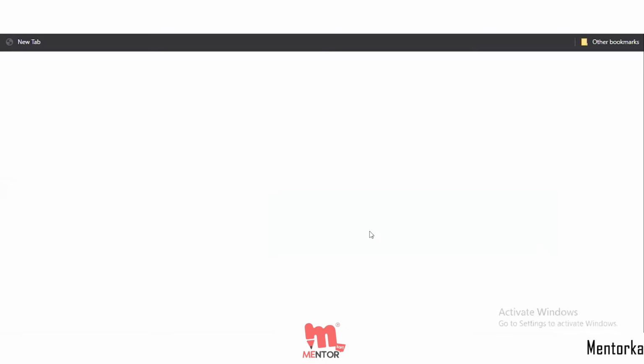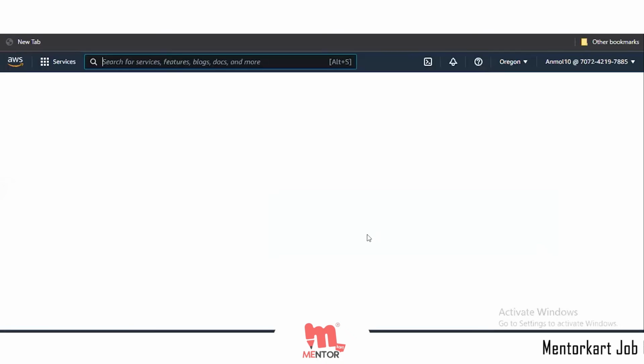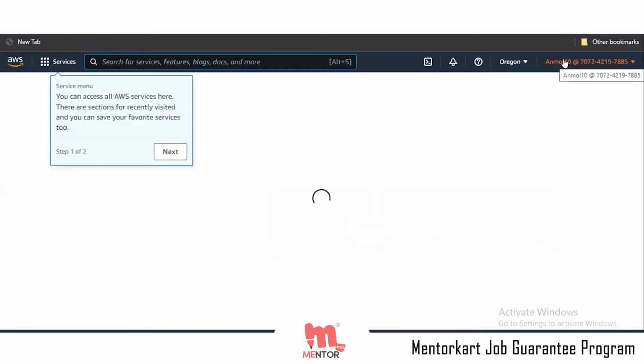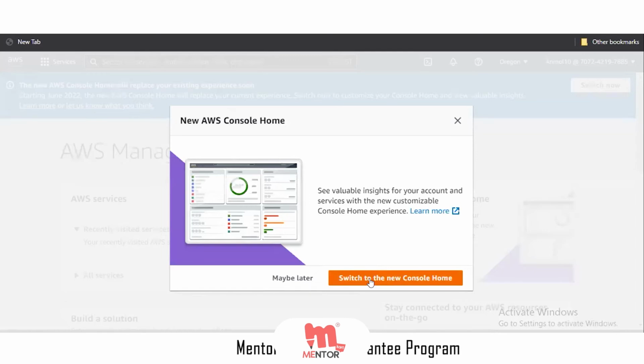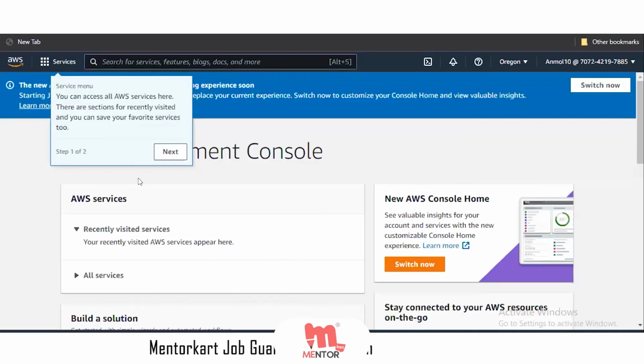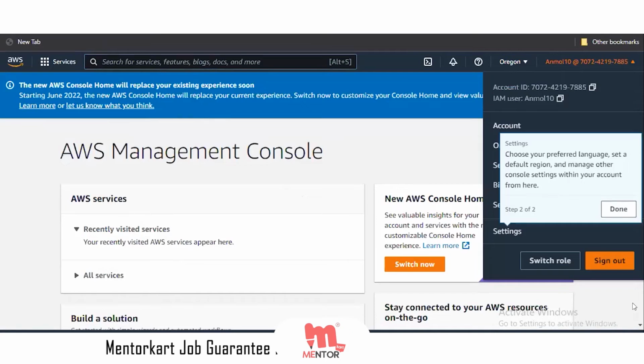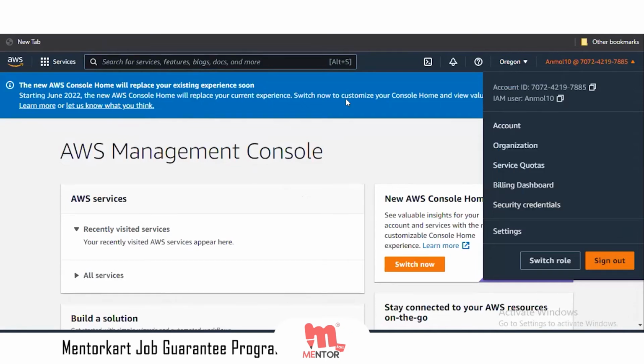So my user is logged in to AWS using IAM10. You can access all AWS services here. There are sections for recently visited, and you can save everything. The same thing, the first time they are showing you all the things. Next. So I have logged in to the AWS portal by using my user ID, that is IAM10.